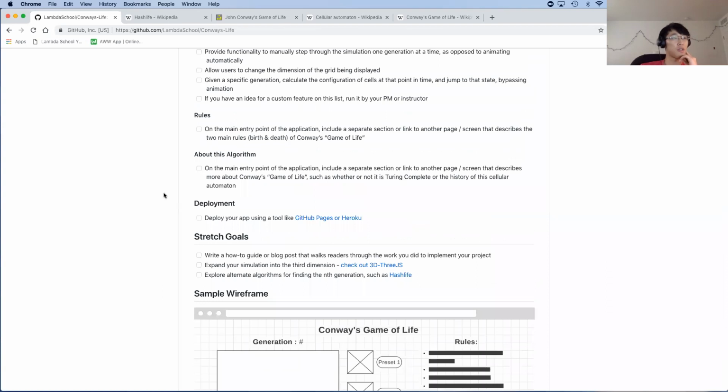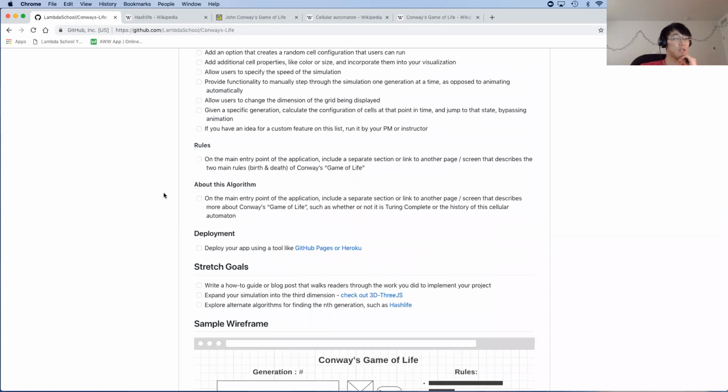Deployment, of course, is also part of the criteria. So I think deployment for this should be pretty simple because you would basically just implement this entire thing on the front end.